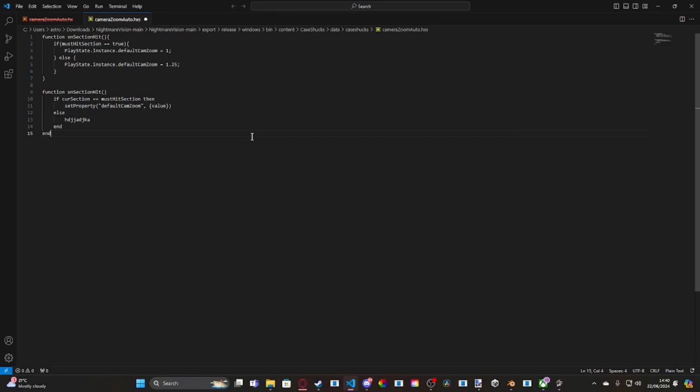When I upload this to Game Banana for you guys to download, it'll be as a Lua file and as a HScript file for convenience.